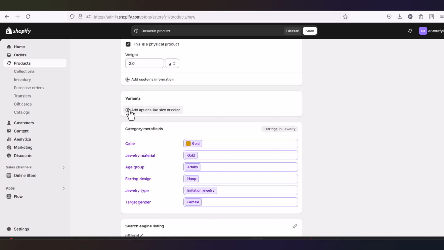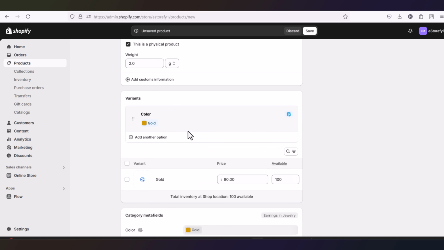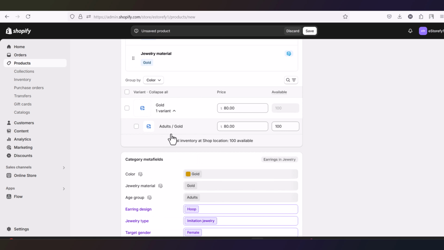From this area you can select the variant. If you have multiple variants of this product, you can choose colors, like different colors, and you can also change the pricing point for the different variants. For adults, you can put it like 120.